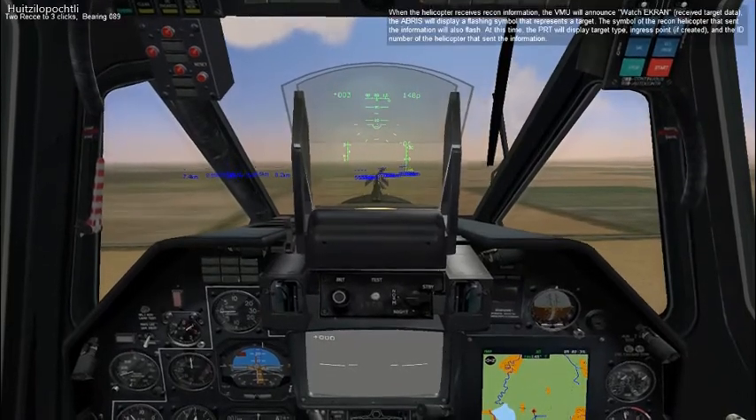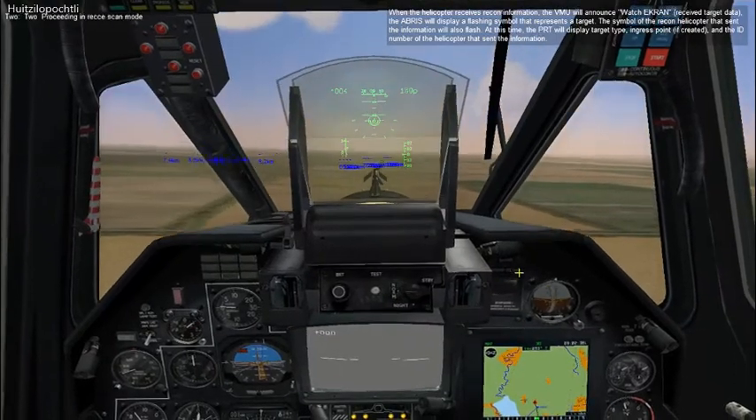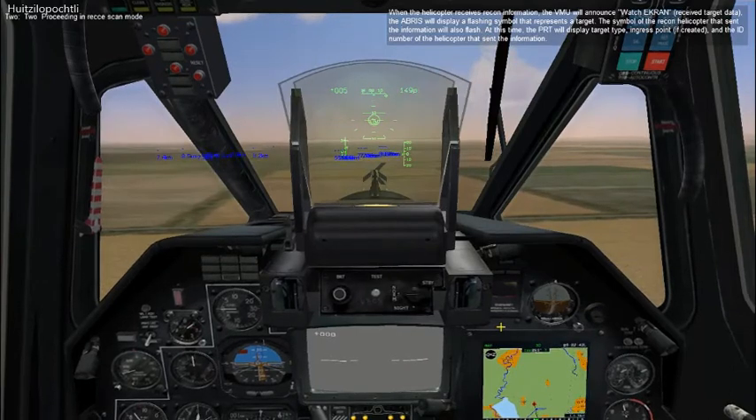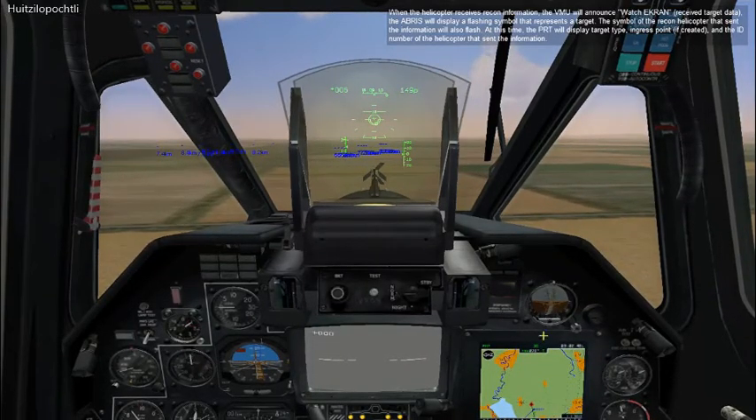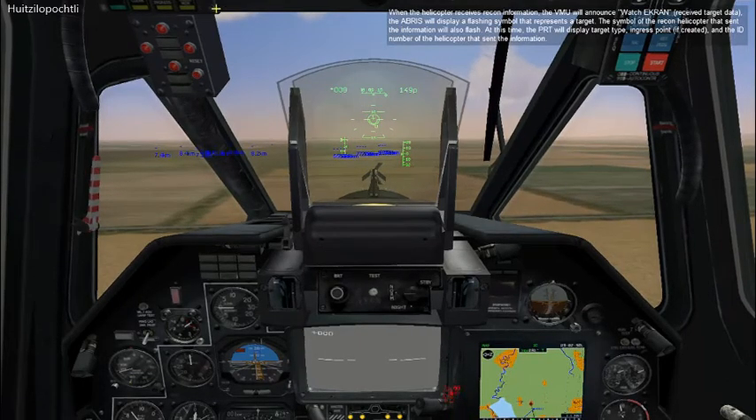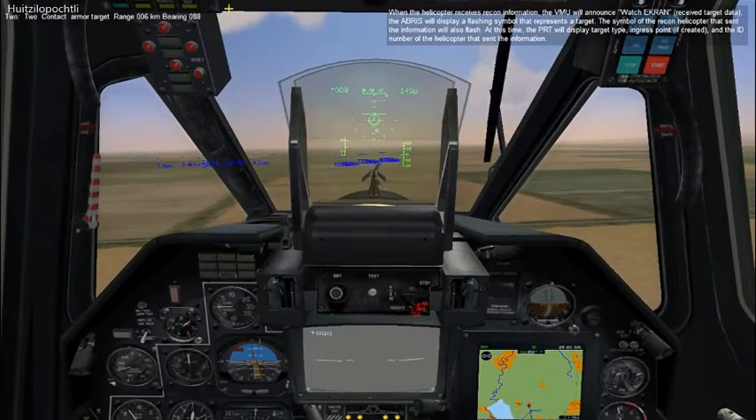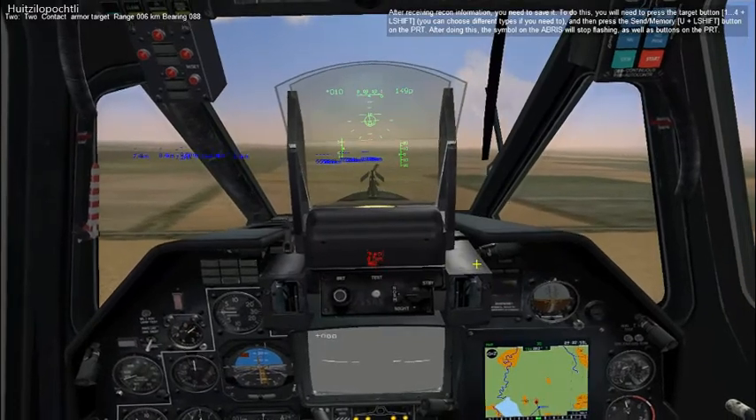When the helicopter receives recon information, the VMU will announce "Watch Ekran." The ABRIS will display a flashing symbol that represents a target. The symbol of the recon helicopter that sends the information will also flash. At this time, the PRT will display target type, ingress point, if created, and the ID number of the helicopter that sent the information. After receiving recon information, you'll need to save it.